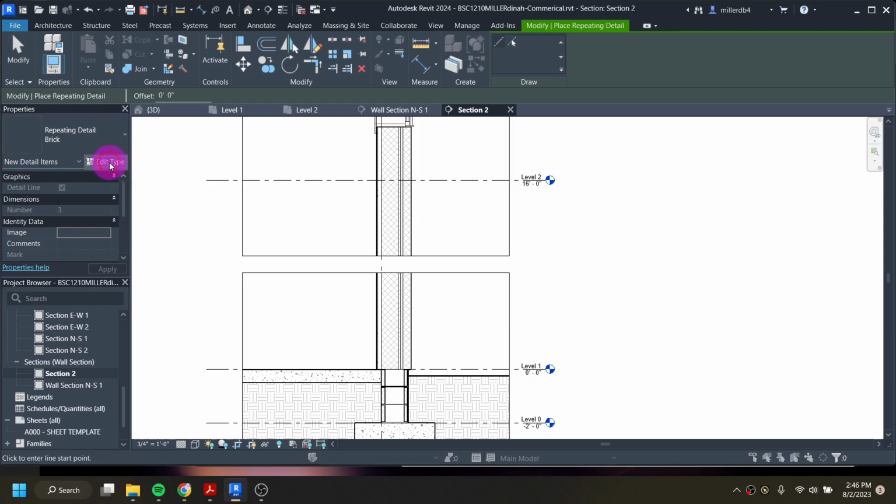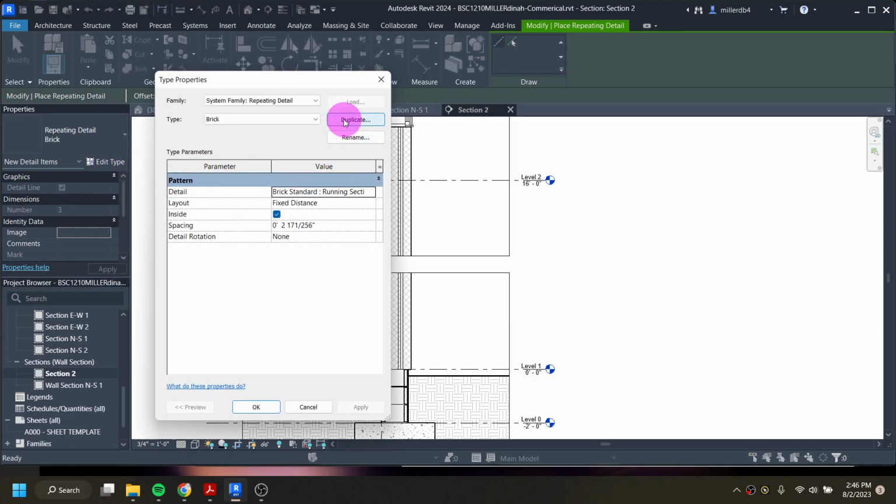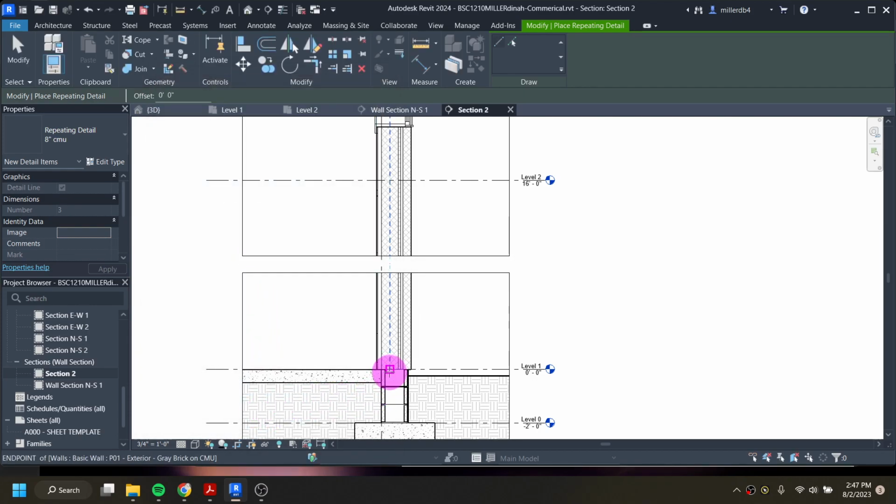I can go into edit type, and I can make my own new custom one and call this one 8-inch CMU. And then I'm just going to change the detail of what it's doing. So instead of having it be a standard brick, I'm going to say that I want a 2-core CMU of an 8 by 8 by 16. The layout is going to be fixed distance, and for my spacing, I'm going to have this changed to 8 inches.